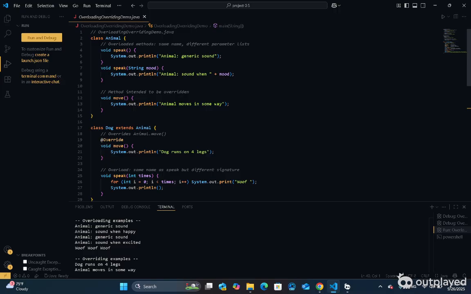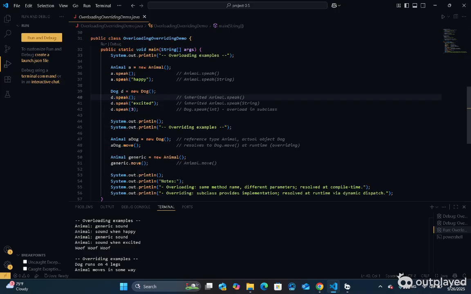Overriding, on the other hand, is when a child class has a method with the same name as a method in its parent class. For example, this dog class extends animal class but also has its own move method. Down here are some overloading and overriding examples.